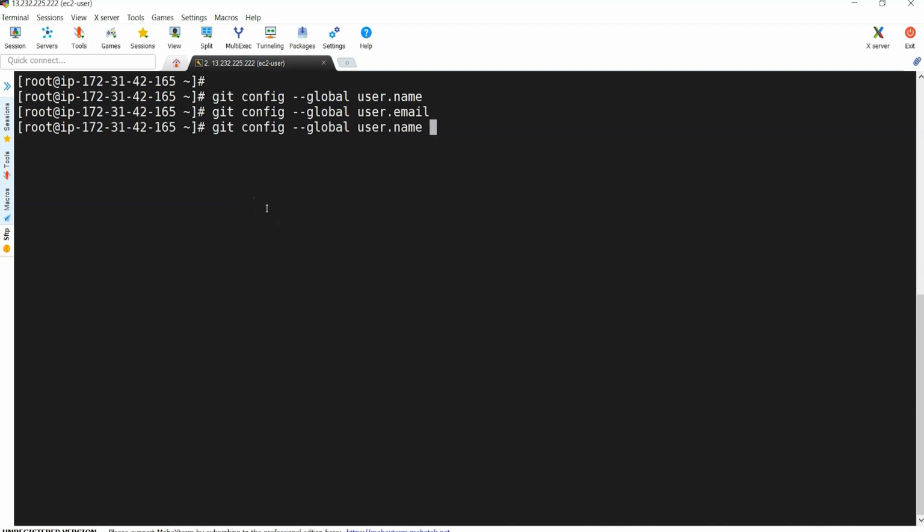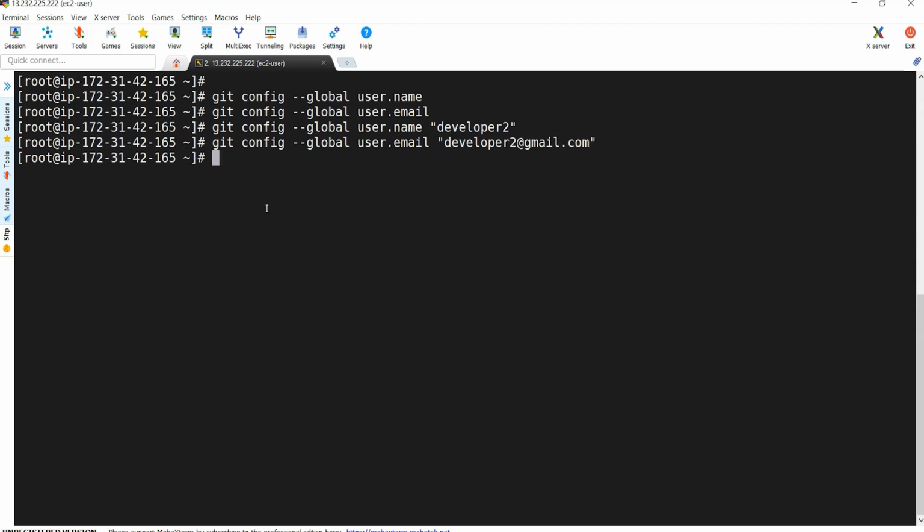For the username I'm giving developer2, because as I said I'm going to use my Linux system as the developer2 system. And git config, okay, I have already typed above, developer2@gmail.com. I'm just giving developer2@gmail.com. That's it. I have set up the username and email ID on my Linux system. Now let's execute again.